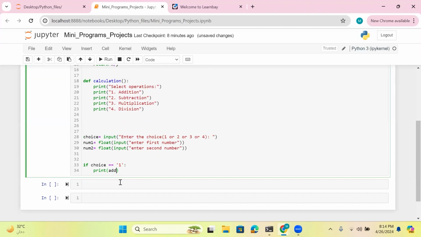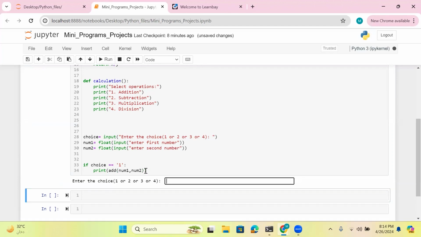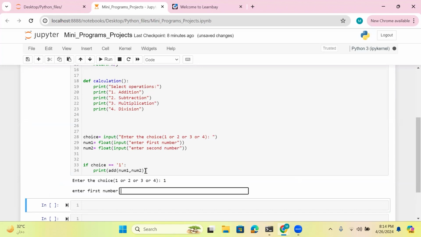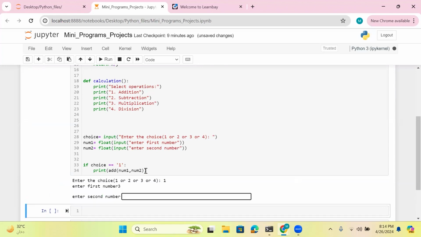So I write add num1, comma, num2. Okay, I run this one. Enter the first number. That's a three, four. All right, I'm getting it. Four, five, six, seven. Yeah.